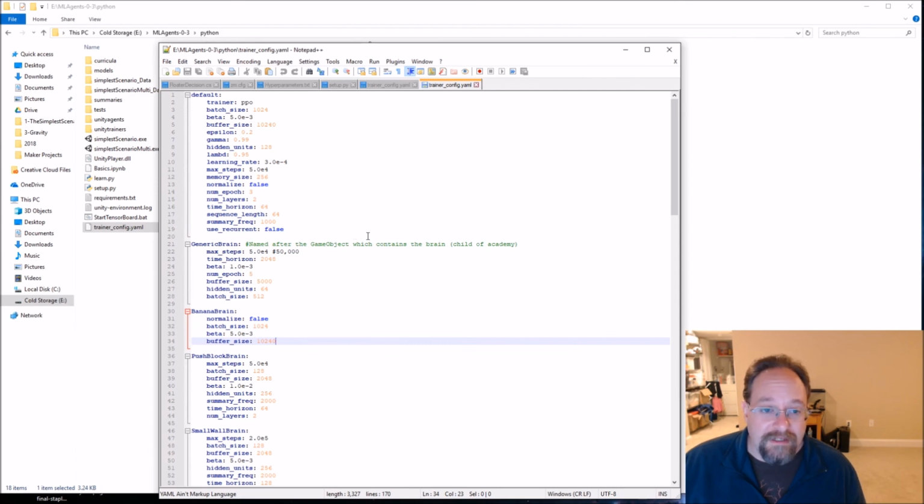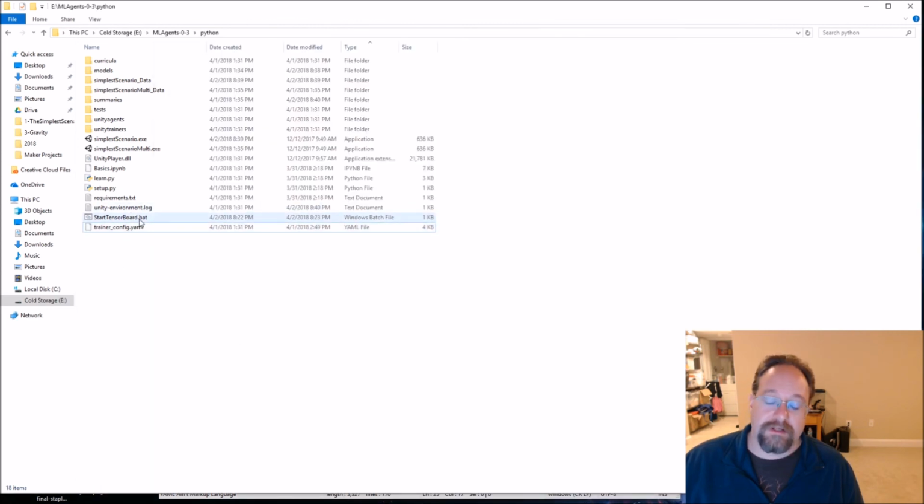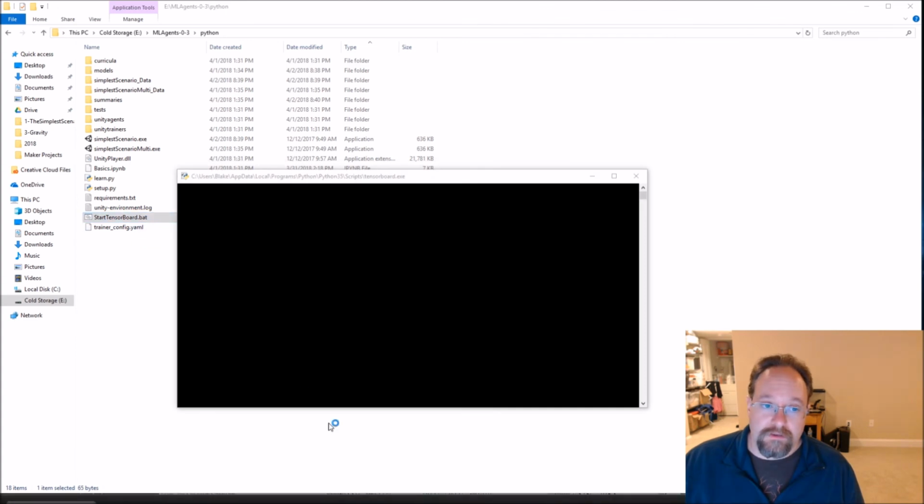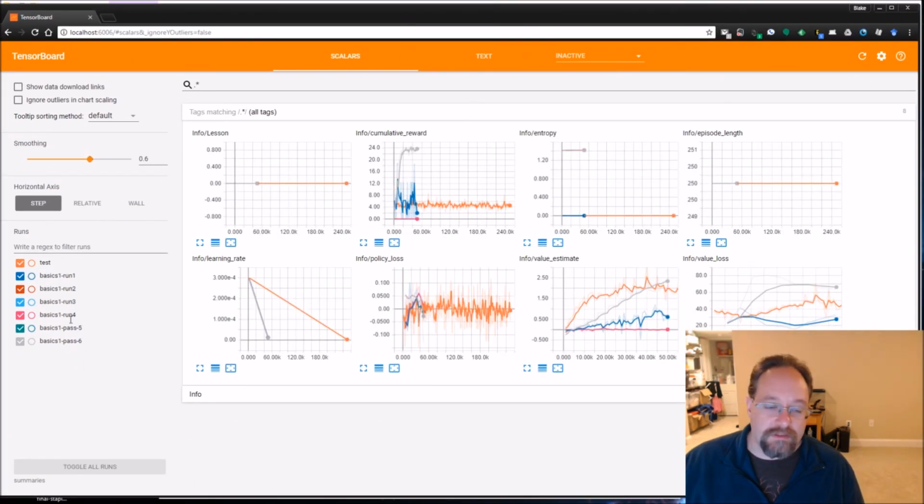So that covers the vast majority of everything. And then from here, it's all about running your training. I do recommend, again, using TensorFlow, and I'll include TensorBoard, and I'll include my start TensorBoard batch file in the show notes as well so that you can see what is going on.